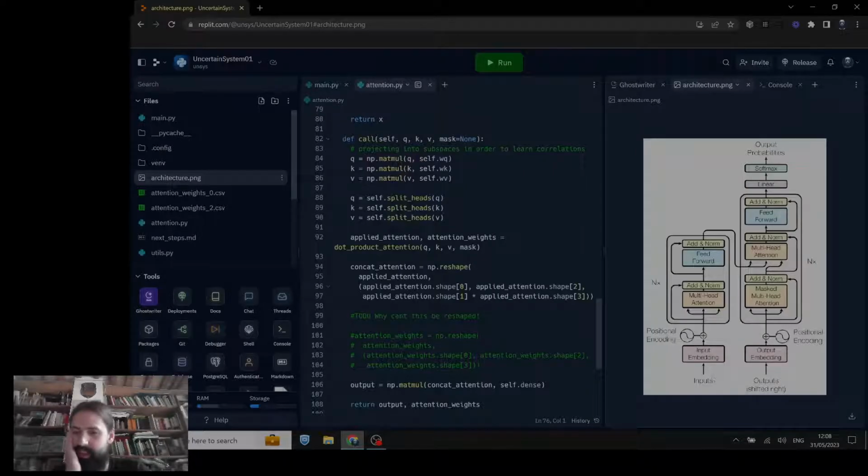I'm not sure I understand this, as in, is this the training architecture? I guess so, right? I guess. So what does Ghostwriter say?